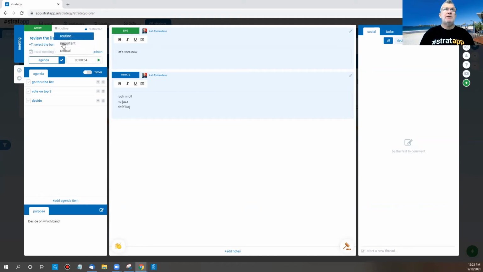And I can also set the importance. So there's 3 levels through stratapp for all the different card types. And there's also 4 levels of security consistent through stratapp. So let's go through each of them. The default when you create something in stratapp is restricted. And what that means is anyone in the org can see it, which is what we're trying to encourage.